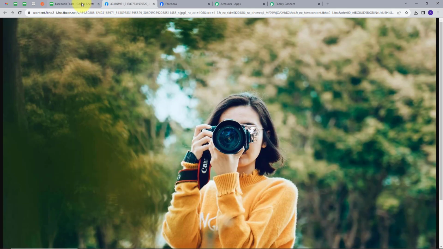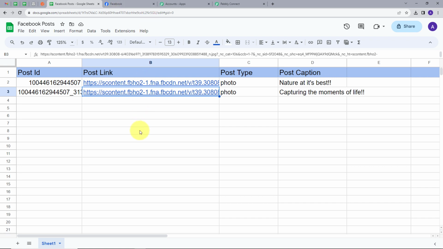Now we'll go back to Google Sheet. So here we can see my integration and my workflow is working successfully. Whenever I'm posting something on my Facebook page, the details of that post are added automatically in my Google Sheet. So I'm managing all my posts here.